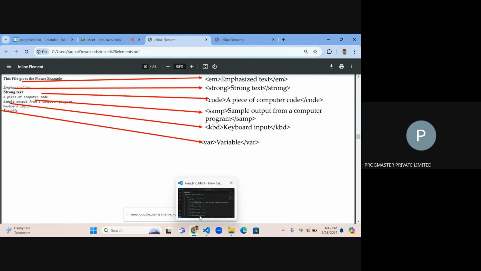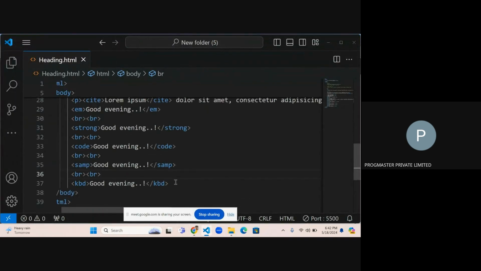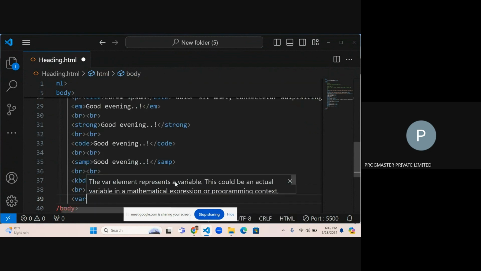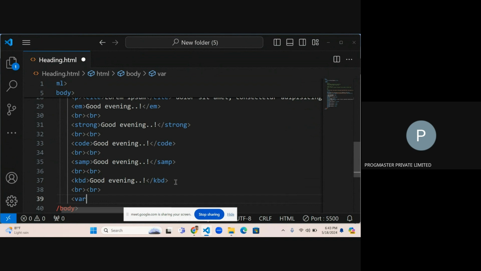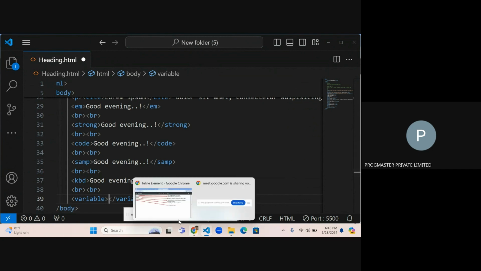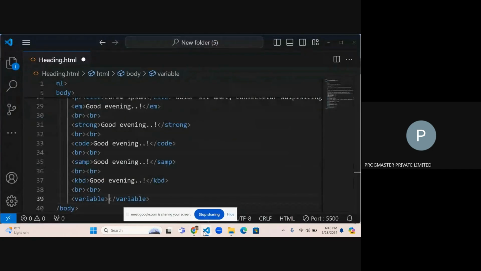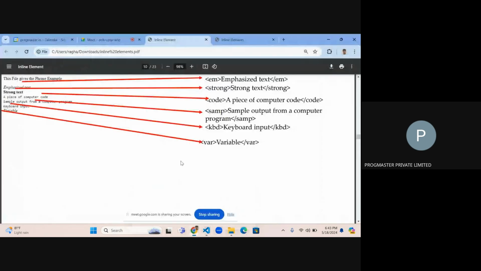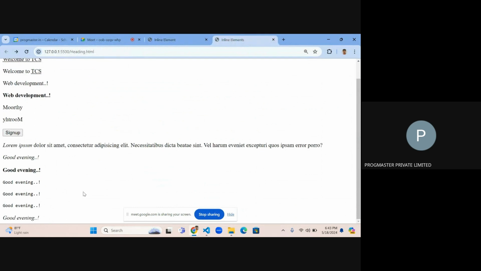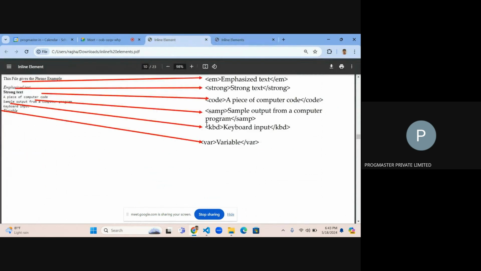And then the variable tag is there. The variable tag comes as an italic type, an italic text style. The variable tag, I mean the var tag. Open tag, close tag. Good evening content will be there. Save the file, just go and check your output now. See, now we are getting some italic text here.